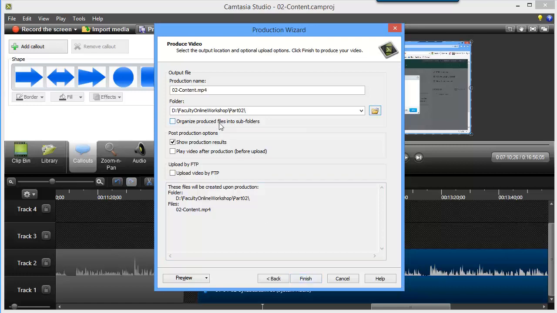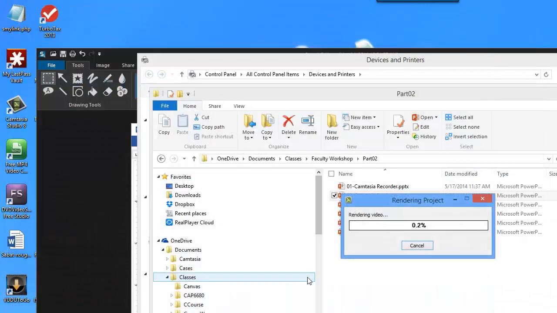I don't need the subfolders. I don't show production results. And so when I click finish, it's going to start to render the project. And the rendering process can take almost as long as the video. It depends on how fast your machine is. So what I will do is pause until the rendering process is almost done.